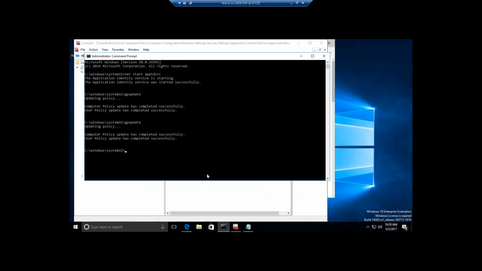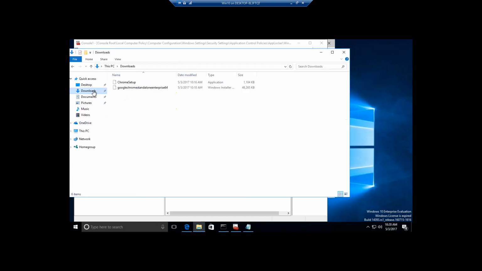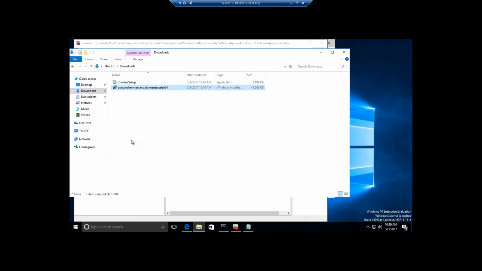There we go. Now, if I come to my downloads folder, if you remember I'd already downloaded that MSI. So there we can see it. We've got the Chrome setup exe, which should still be blocked. Yeah, that's blocked. Before we were able to run this MSI, what I'm hoping now, if the demo gods are with me, is that this should now be blocked. So I'm going to double click on that.